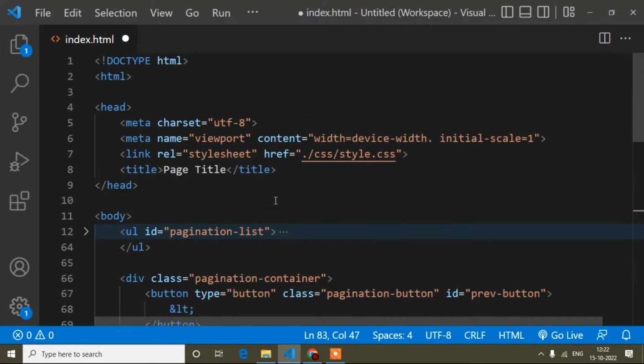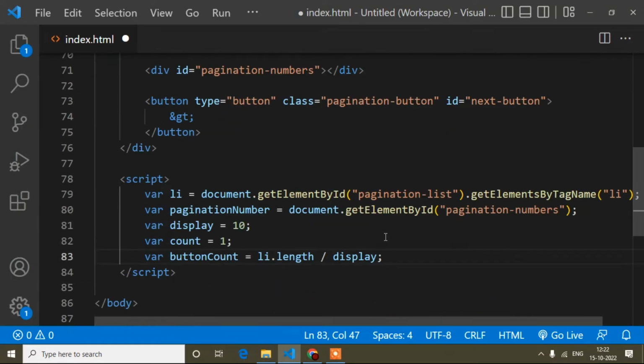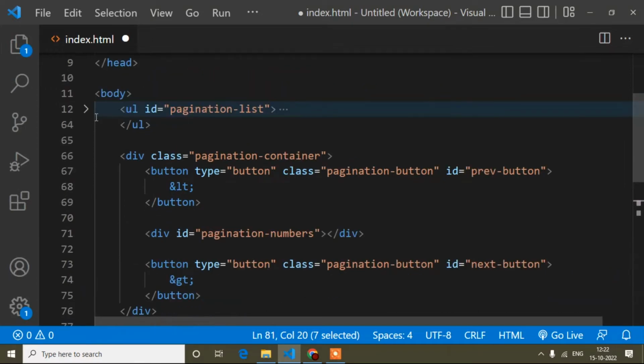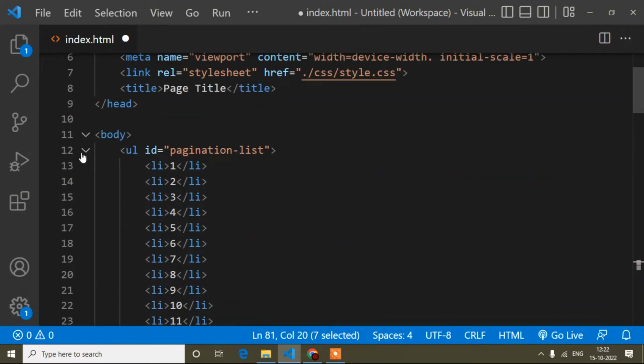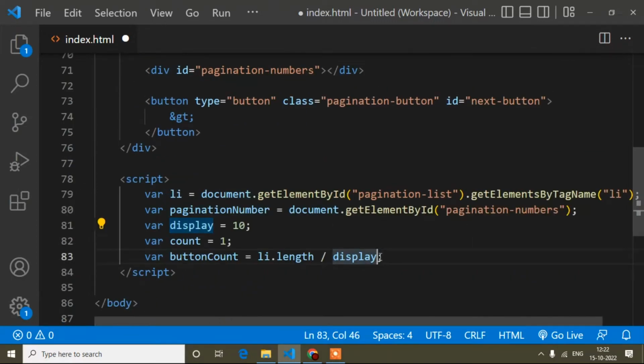Suppose li is 50. 50 divide 10, because display is 10, means I will get 5, means I need 5 buttons. But here I have 51 li tags, not 50. So when I divide li dot length by display, which is 10, I will get 5.1. Let's see here in the console, it will be more clear.